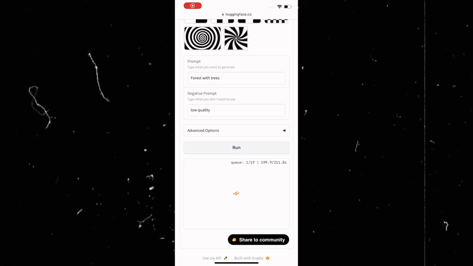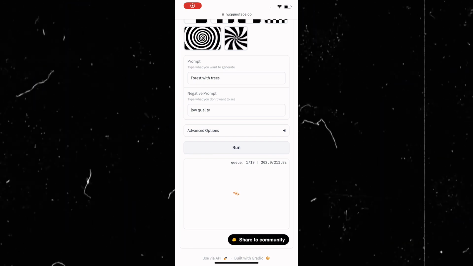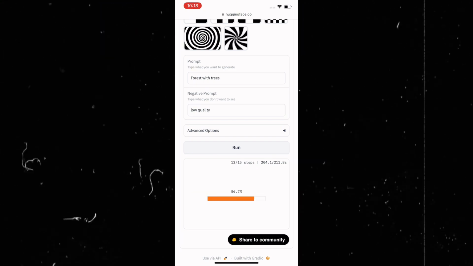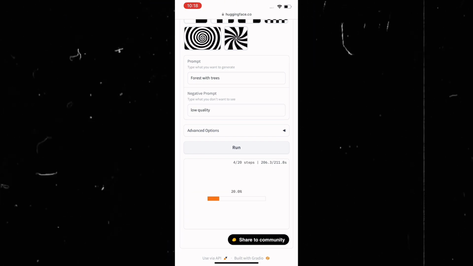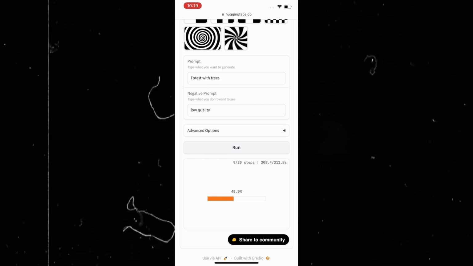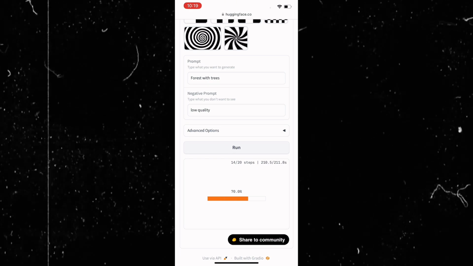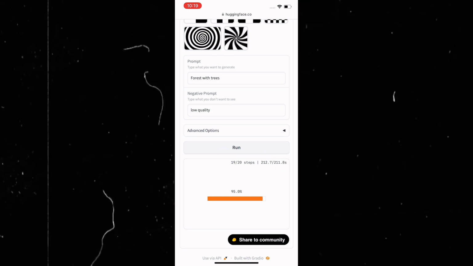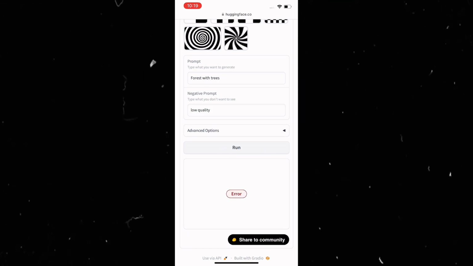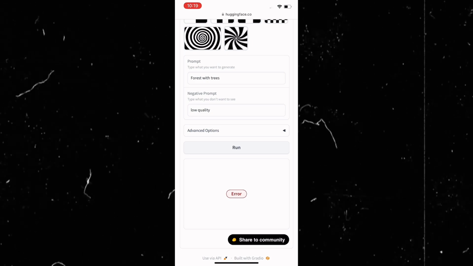And the error I want to discuss is, sometimes when your image is generating, it will give an error, like this one. You can see here, I got an error, so no need to worry about that. Just try again and it will generate your image.